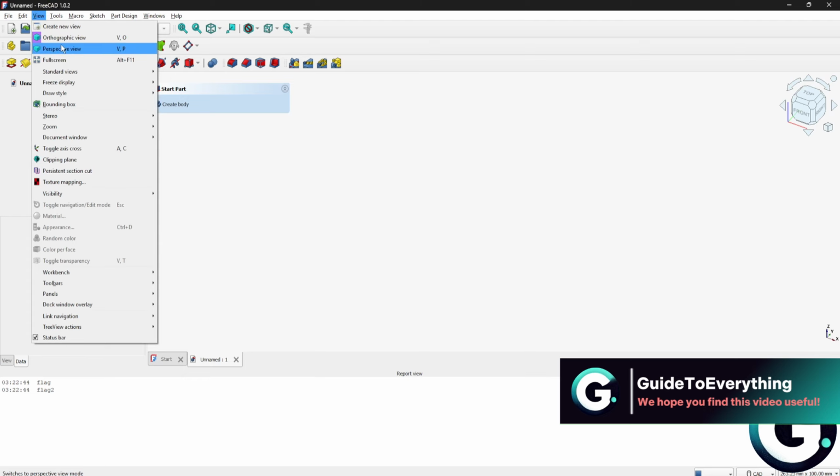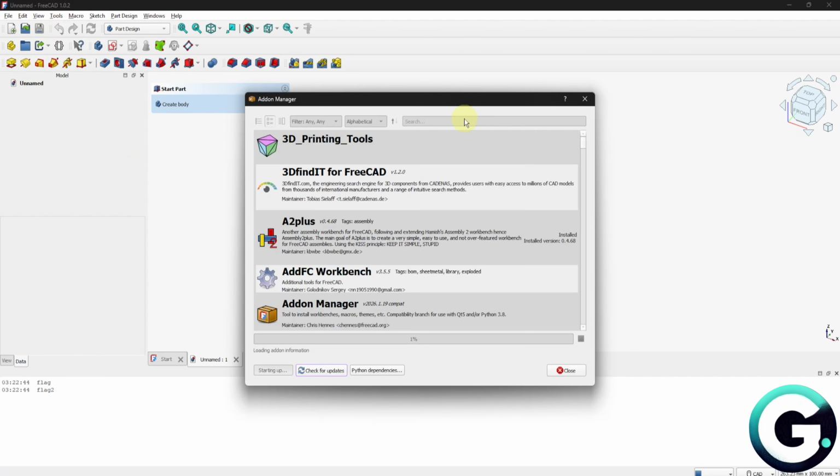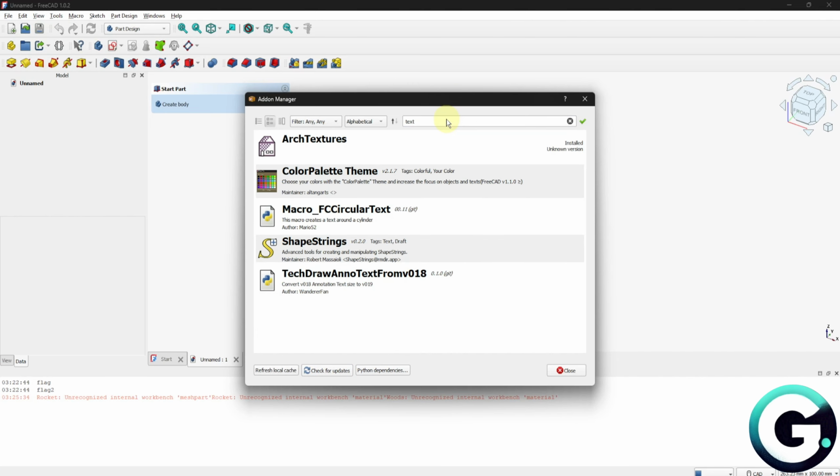Now, before we proceed, you want to make sure that you have installed this specific add-on. That's going to be the Arch Texture. Just search texture on the add-on manager, and then you want to get the Arch Textures right here.